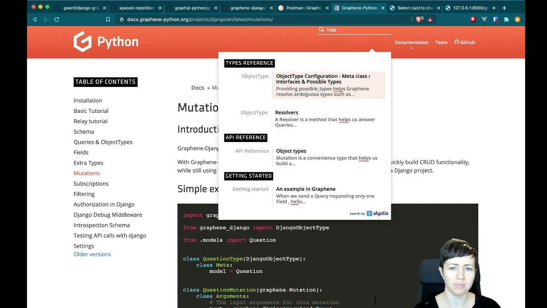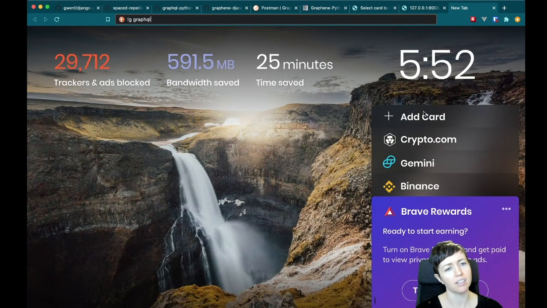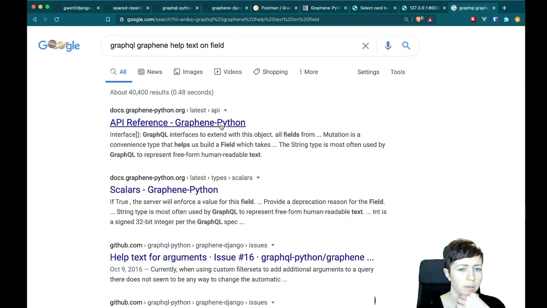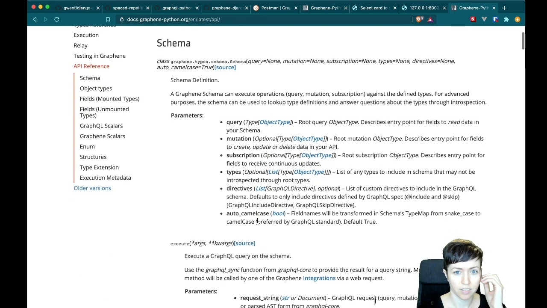Let me do help. I wonder if I can get this. So GraphQL, Graphene, help text on field. Unless someone else knows a better way to do that, maybe. API reference. Query, mutation, subscription. I haven't done anything with subscriptions yet here.